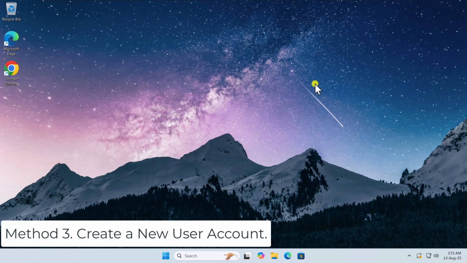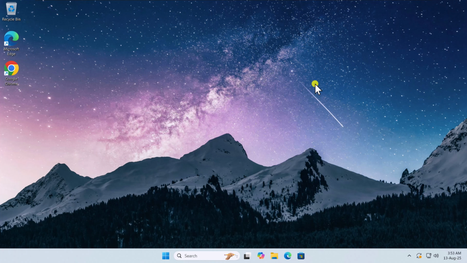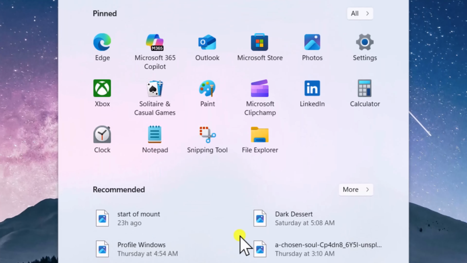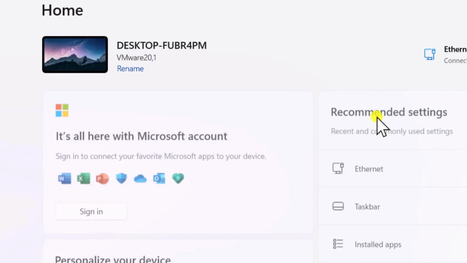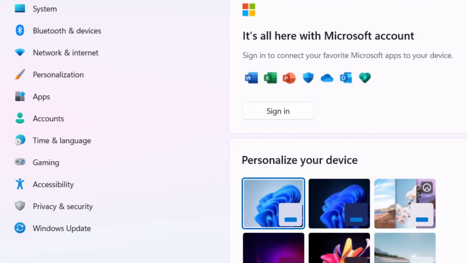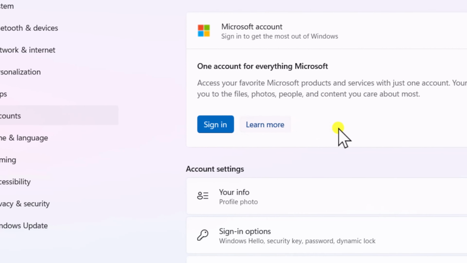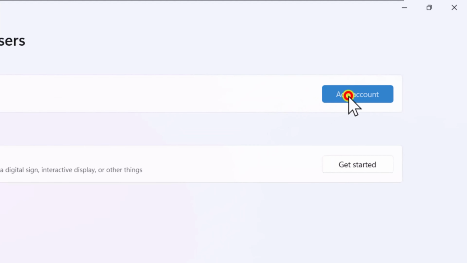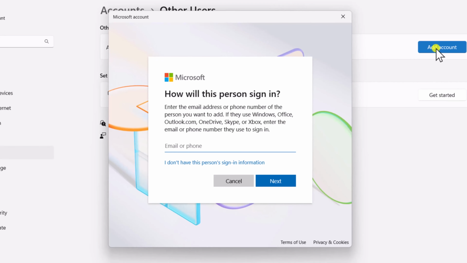Method 3. Create a new user account. Sometimes user profiles get corrupted, so creating a new user account would be a good option. Click on Windows icon, open Settings. On the left menu, select Accounts. Scroll it down, open Other Users. Click on Add Account. Here, you can create a new local account or Microsoft account.